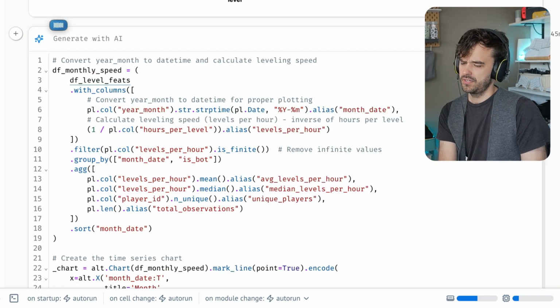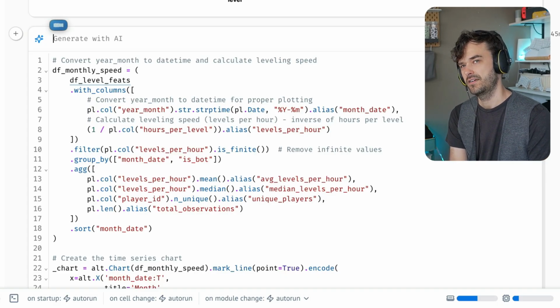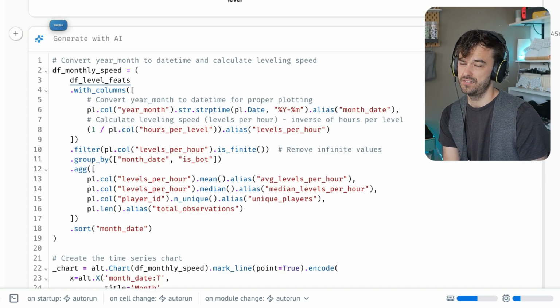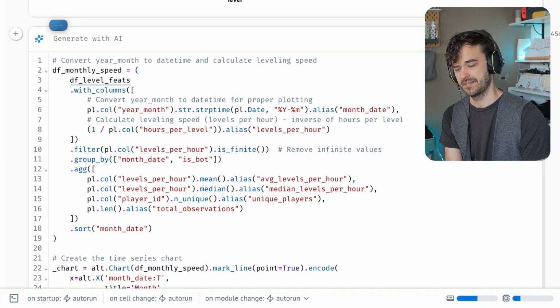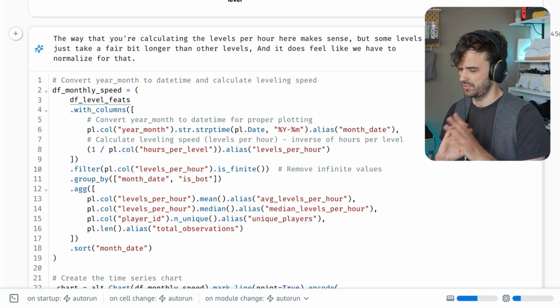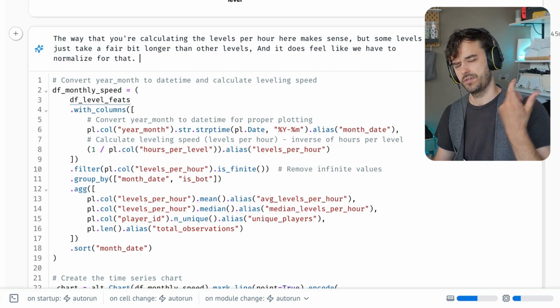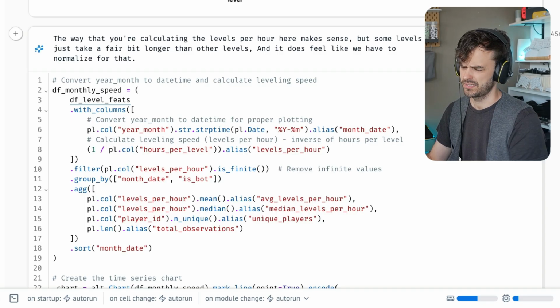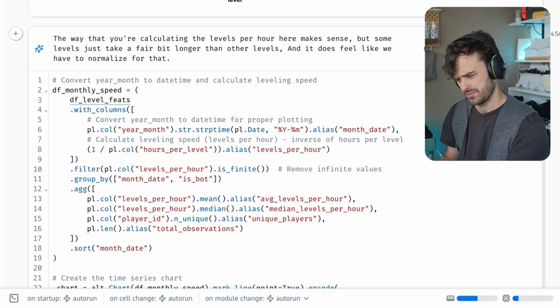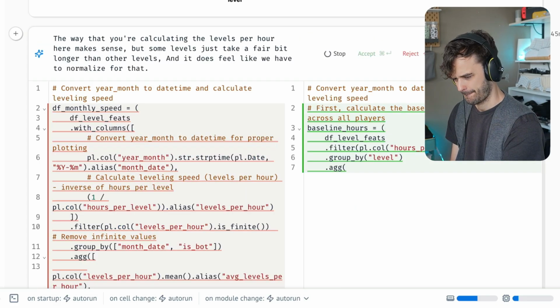The way that you're calculating the levels per hour here makes sense, but some levels just take a fair bit longer than other levels, and it does feel like we have to normalize for that. In my mind, I'm thinking one thing we could do is just bucket it and then not use a line chart, but a chart with lots of squares in it, where the color of the square indicates how long it takes. But I'm kind of curious what it just does with this. You can normalize this, just seeing if it's clever enough to do that.